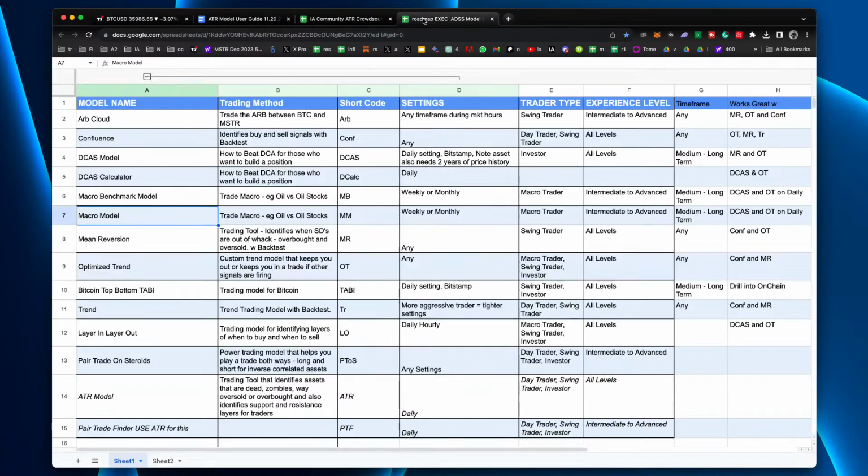Final thing I will share real quick. I'll send this out. This is the cheat sheet for all the different models. We have Arb Cloud, which is to trade between Bitcoin and MicroStrategy. Confluence, which is buy and sell signals, part of IADSS. DCAS model is how to beat DCA for those who want to build a position. And the DCAS calculator, that's part of the model. Macro benchmark model and macro modeler for trading oil versus oil stocks, or whatever commodity versus a commodity stock as well. Mean reversion, that is a key tool part of IADSS with the backtest.